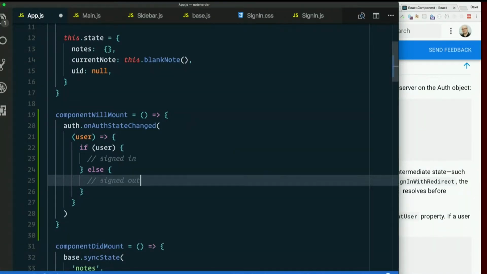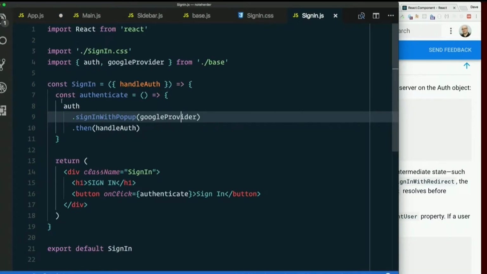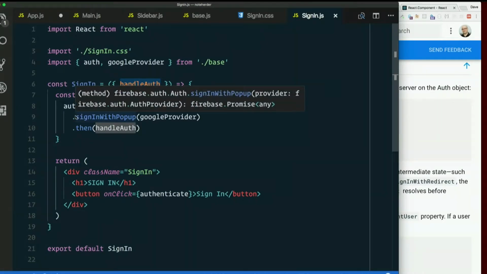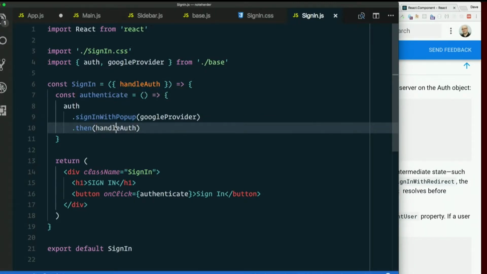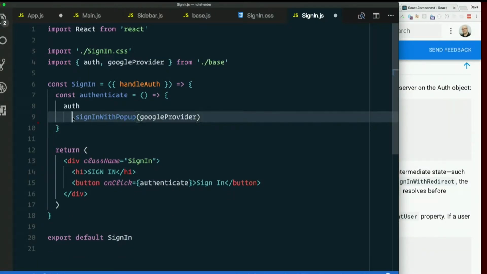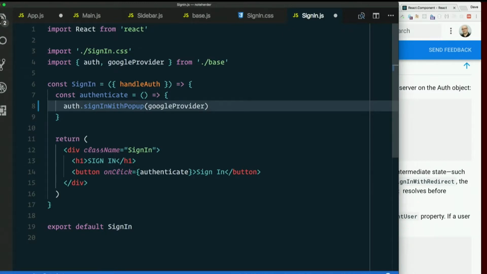So in some respects, this actually simplifies things for us. What happens right now if we sign in? We call auth.signInWithPopup, and then we call handleAuth. But it seems like maybe we don't need to do that. Auth.signInWithPopup will make us signed in, which means our auth state will change. So we could just call handleAuth from over there in App. So maybe we don't need this anymore. Maybe all we need to do here is call auth.signInWithPopup. So we don't need this handleAuth prop.